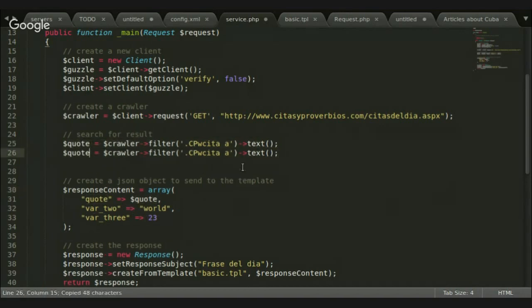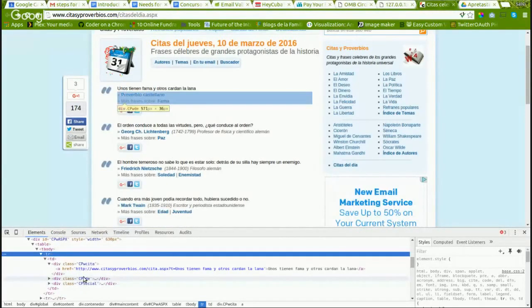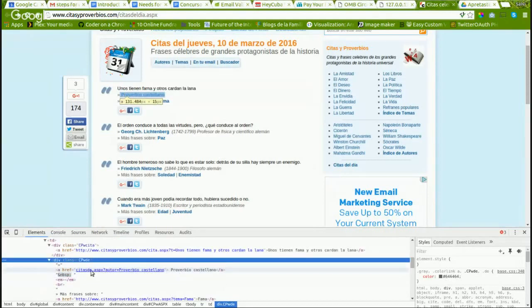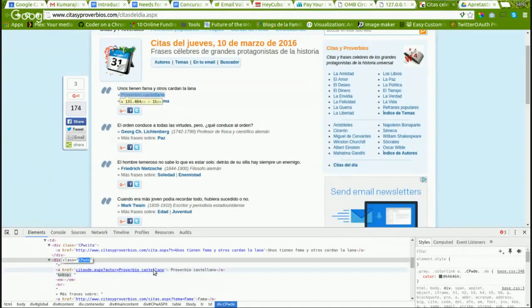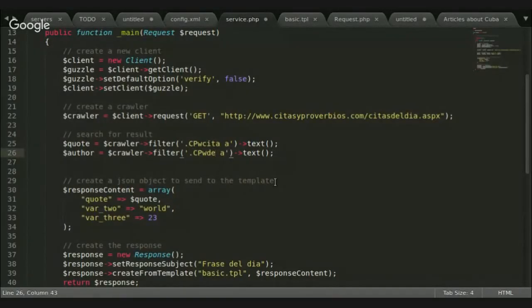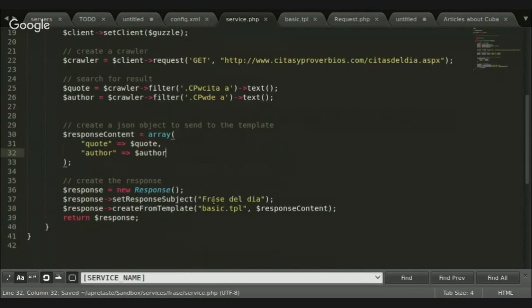And then I also need the quote and the author. And I'm going to do the same for the author. I'm going to go to this website, and I'm going to find the author, and it says inside this class here, and it's called CPWDE, and it's another A element. That's what I'm going to do. I'm going to jump to my code here, and I'm going to get the text of the author, and then I'm going to do the same, author and author. And that should be all. I don't want to pass any more variables.